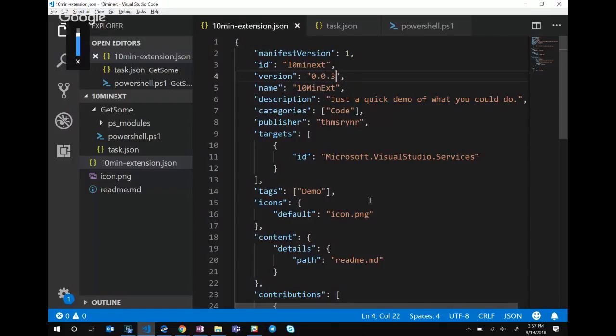And I'm going to teach you how to make a Visual Studio Team Services, or now as it's known, Azure DevOps extension in 10 minutes or less, or Michael and Warren will refund all your money.